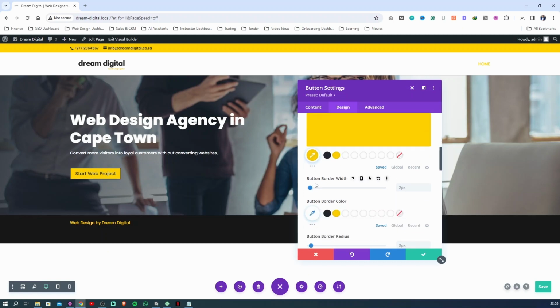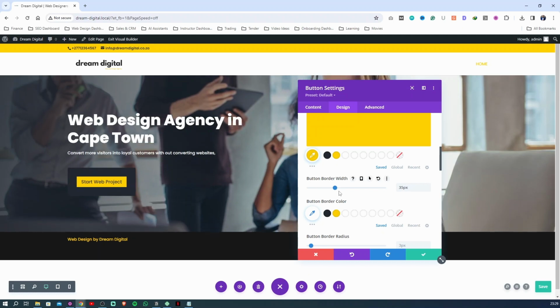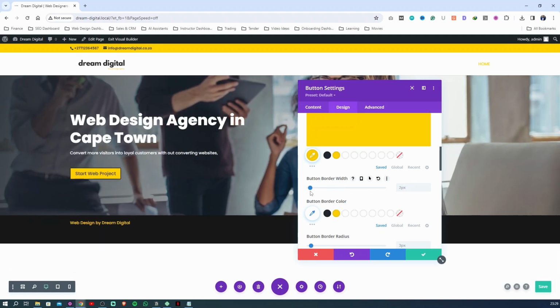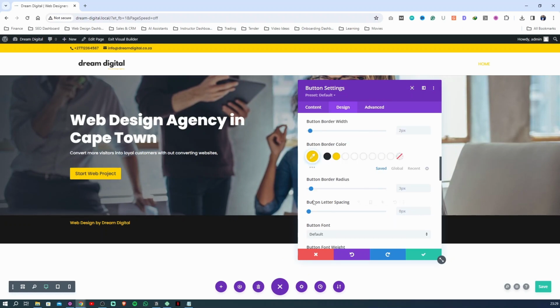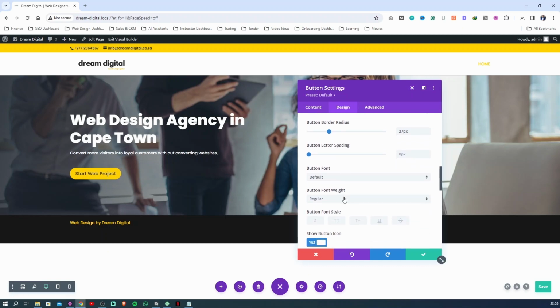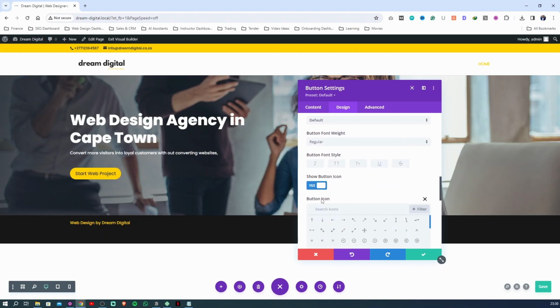Scroll down. As you can see, there's button border width. This is the border. Okay, we're just going to leave it at 2 and change the color and make it yellow. Awesome. This adjusts the button radius. I want a pill looking button, so let's increase the border radius and make it 26. All right. Awesome. Great. Button font still the same.